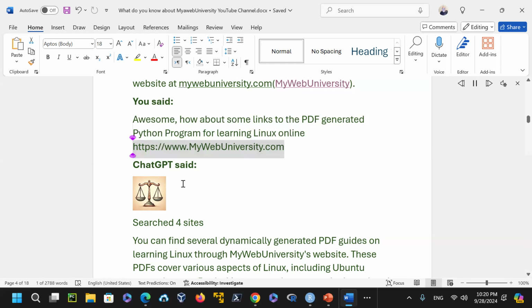https://www.mywebuniversity.com. So I asked this question because I said, well, the students or someone as a DevOps may need to get some documentation. If they ask ChatGPT, will ChatGPT be able to provide some links from the website itself? So this is web crawling, and this is some feature of AI that they can do it now. In the past, they couldn't.